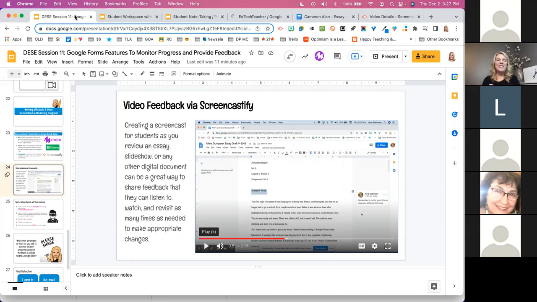So keep video though as a possibility in the back of your mind, as a way to be able to give feedback on any kind of digital assignment, whether it's a document like this one, or whether it's a slideshow, or whether it's anything that kids have done online, because all you have to do is hit go on Screencastify, and you're going to be able to give them feedback as though you're sitting right next to them. So I know we're almost out of time.